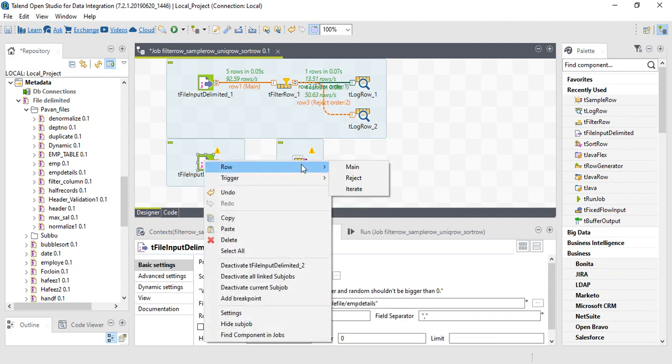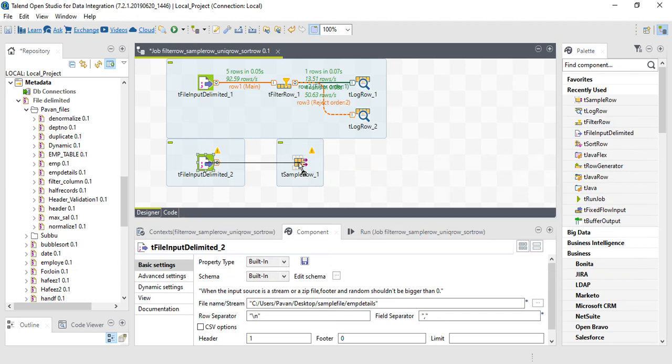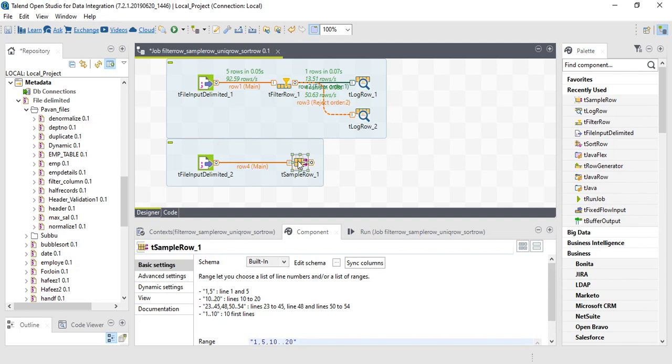In one job you can copy like this also. Every time you don't need to retrieve the data from the repository, you can copy from the job itself. Same file you can use. Just click tSampleRow. Here the condition is given like this: 1,5 means just the first line and fifth line will come. 10..20 means 10, 11, 12, 13, 14 up to 20, you will get those values.